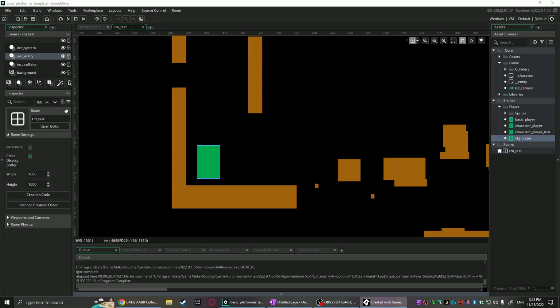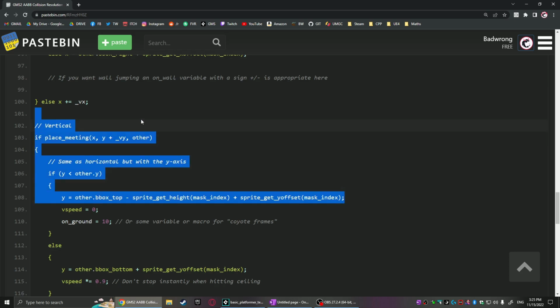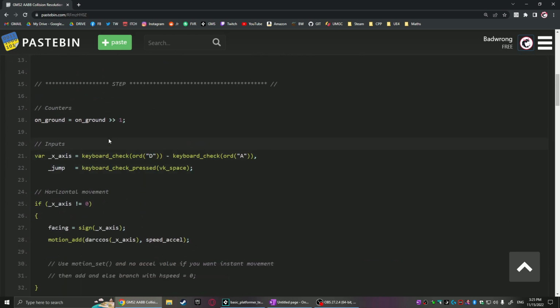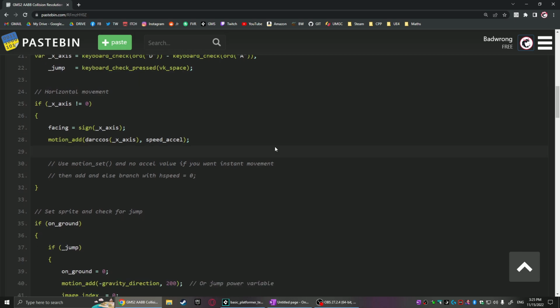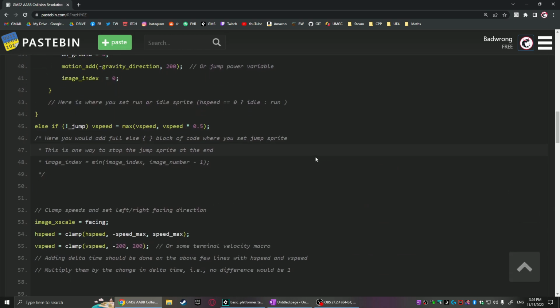So that said, here's some code I posted on Pastebin a while back, which is the math behind the collision system that I showed there. When I have just a small solution, I like to throw it on Pastebin because it's easy to share. This solution uses a lot of the built-in movement, and this is how to set up the create and the step event. That's really not the focus here. That's just there for, here's a basic platformer.